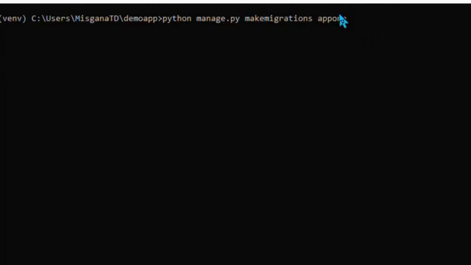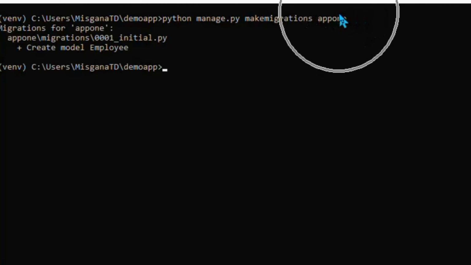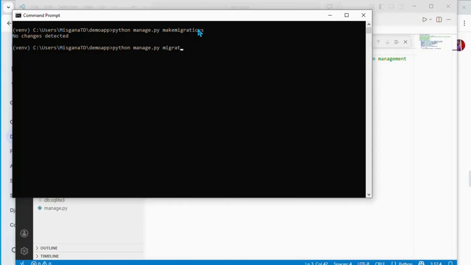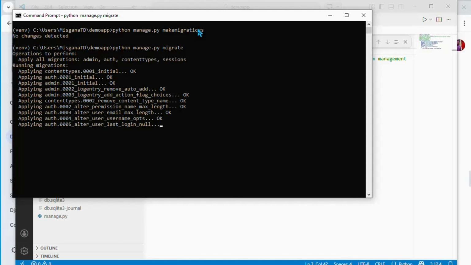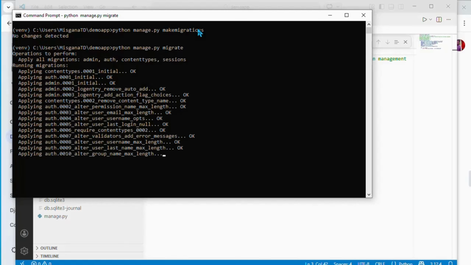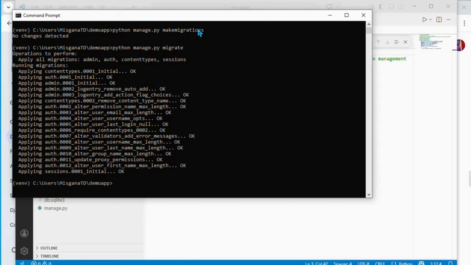But a blueprint is not a database. We need to apply it. Type python manage.py migrate. Press Enter. You will see multiple applying messages, followed by OK. Django has now generated your database structure using SQL behind the scenes.